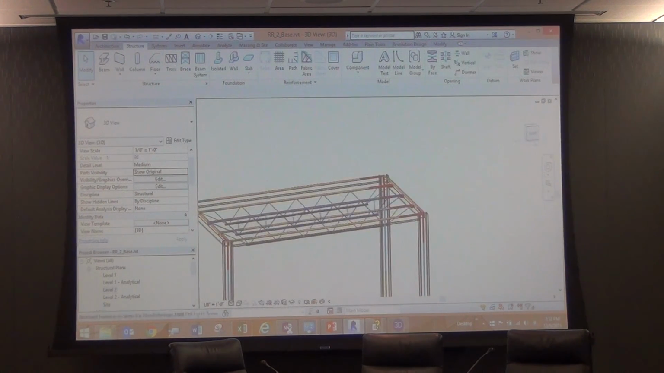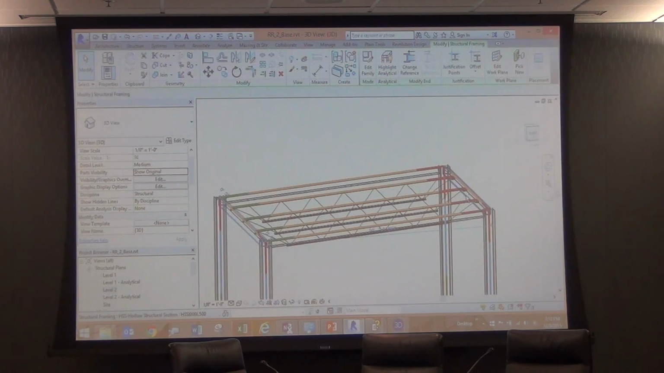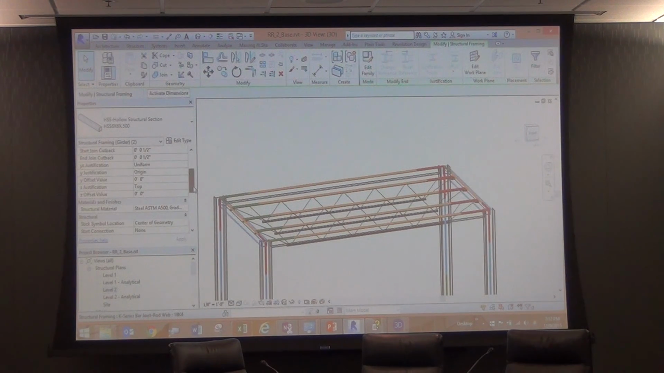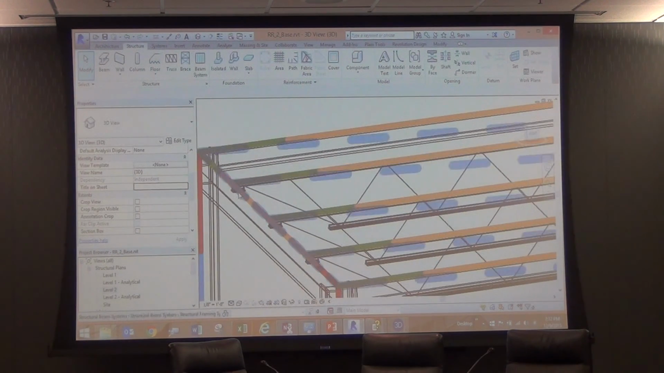Okay, so that's following that line. Now the easiest thing here I think is probably if I just select those and do a Z justification offset of minus 2.5 inches. I believe that's going to go down and not actually affect the analytical. Let's turn off the analytical model.